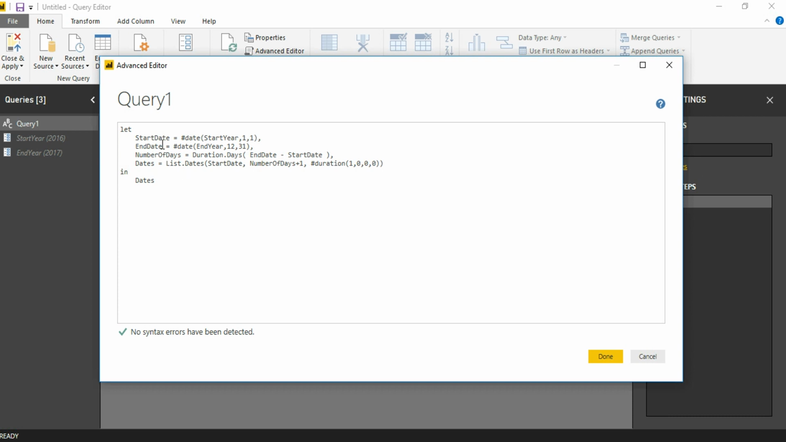Here what I'm defining is the start date should be the date function of start year, comma 1, which means in this year I'm considering the first month and the first day. Similarly for end date, in the end year the month has to be 12 and the day has to be 31, which means it starts from 1/1/2016, since 2016 is the start year in our case, and ends on 31/12/2017, since 2017 is the end year. Then I'm calculating the number of days. I'm using the function duration days to calculate the number of days between end date and start date.